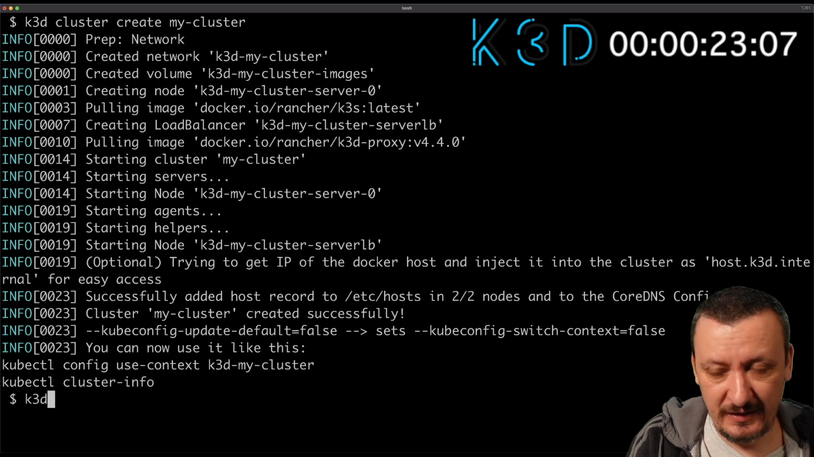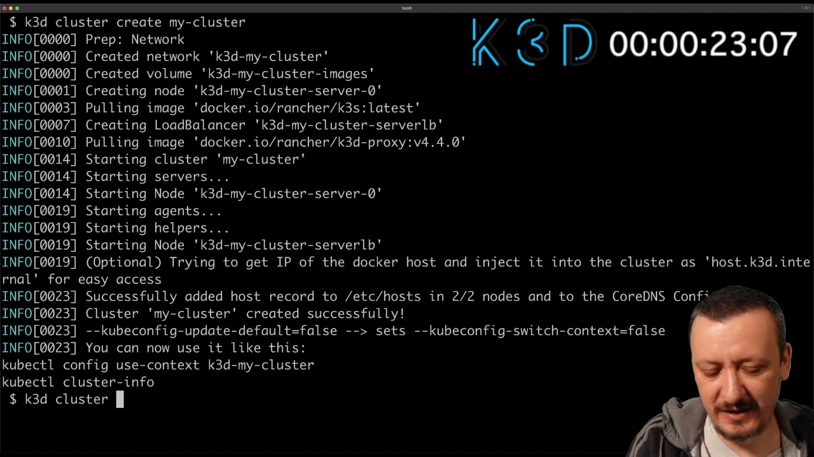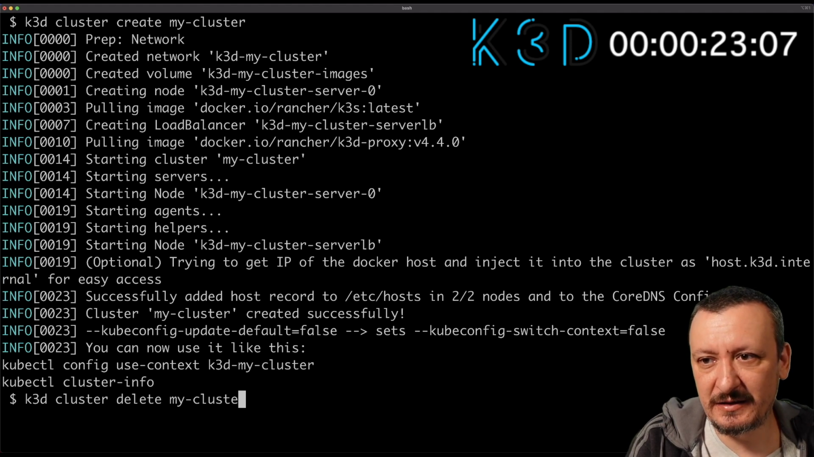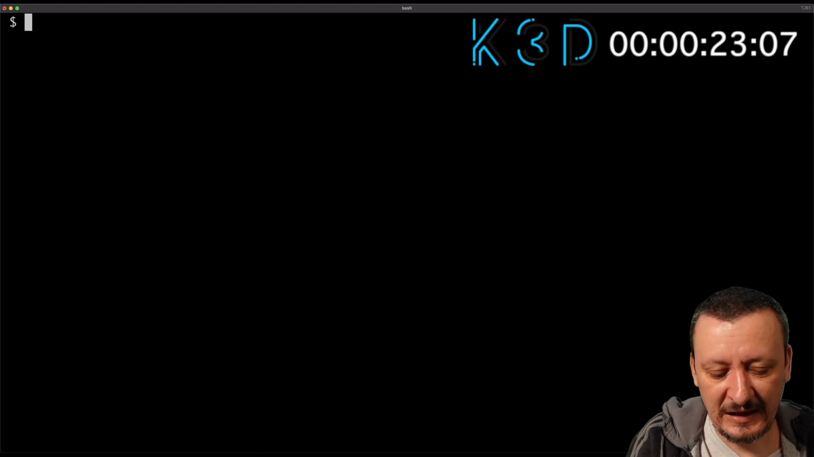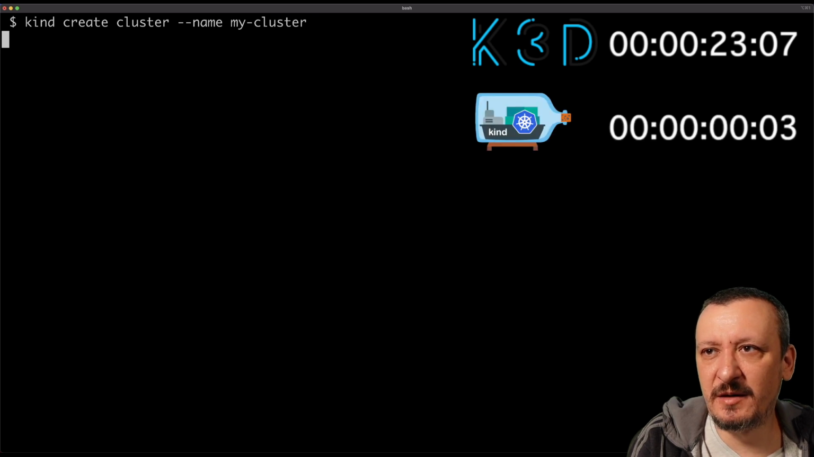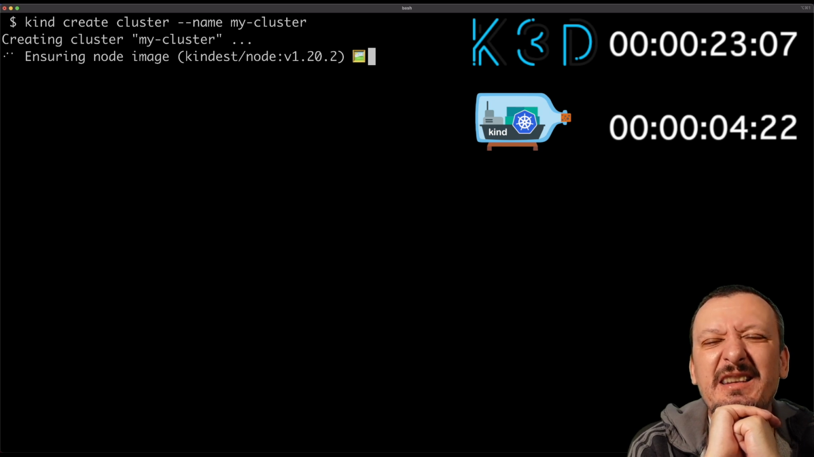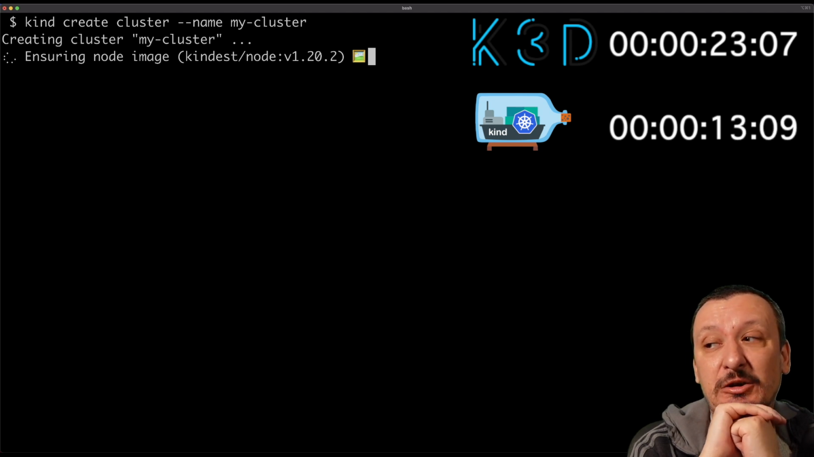Now let's destroy it and see how we can do the same thing with Kind. k3d cluster delete my-cluster, and it's gone. Now let's see how much time it takes to create a cluster with Kind. And the command is kind create cluster --name my-cluster. Let's call it the same as the previous one. I did it before, so I already know the results. It will take a while. So I'm going to fast forward to the end of the process.